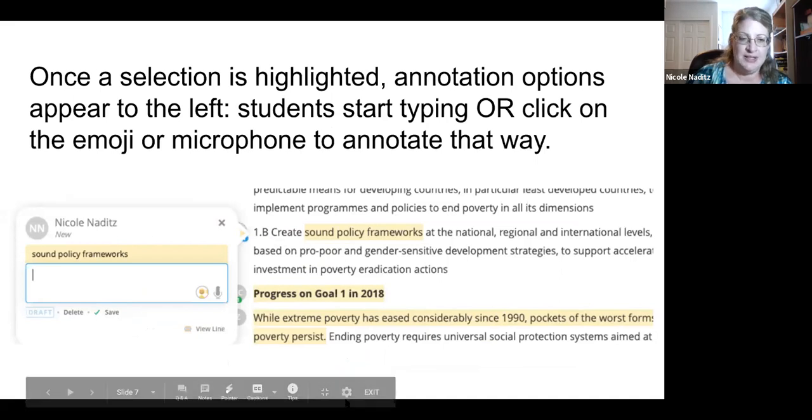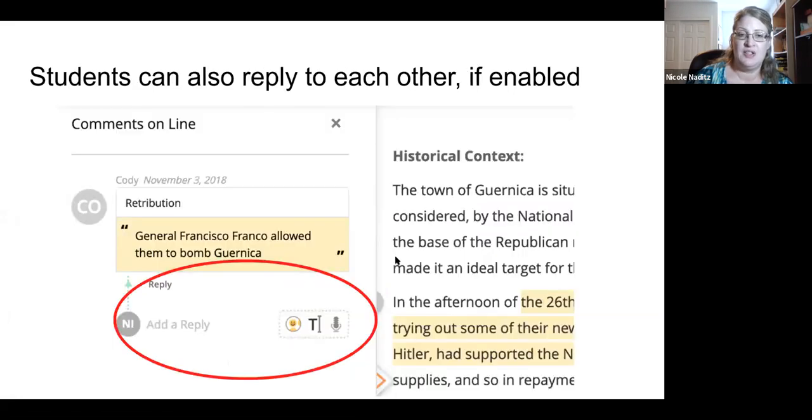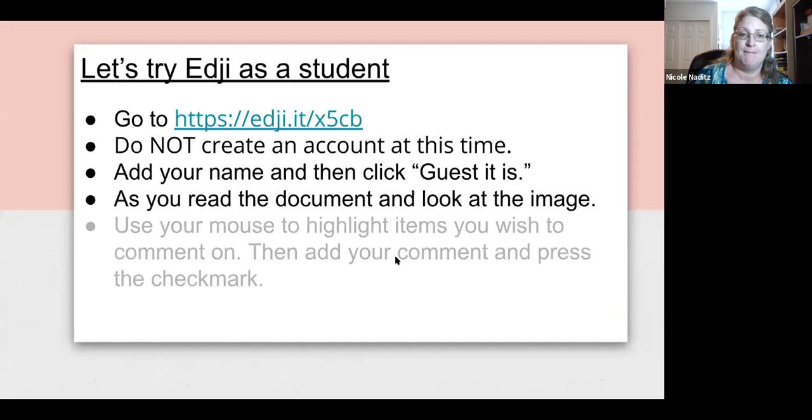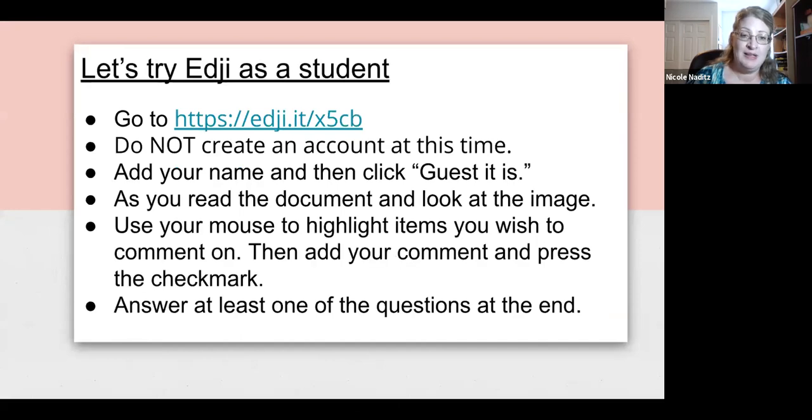You can also record a comment if you'd like to try an audio comment on this document. And you can try an emoji comment. And then there's a question at the end if you want to try. You don't have to type anything profound, but if you want to try answering a question, there's one image. You can try annotating the image.